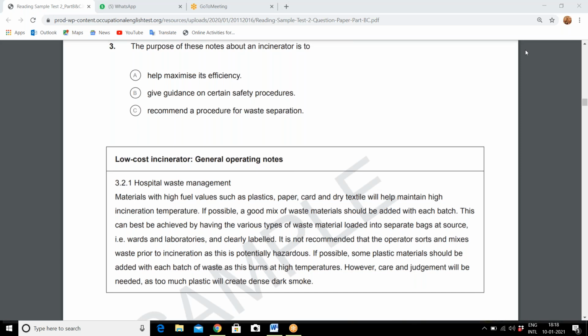As this is potentially hazardous, if possible, some plastic material should be added with each batch of waste, as this burns at high temperature. However, care and judgment will be needed, as too much plastic will create dense dark smoke. So here safety instructions are also not given, that what should be done and what shouldn't, but how the efficiency of an incinerator can be maximized, it is given here, that what should you do.